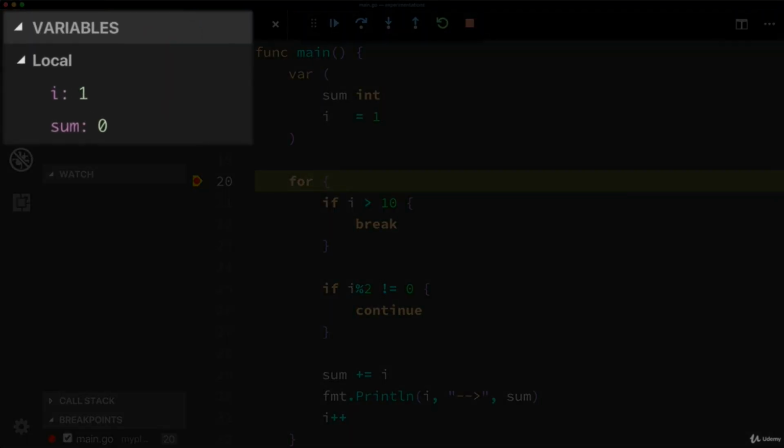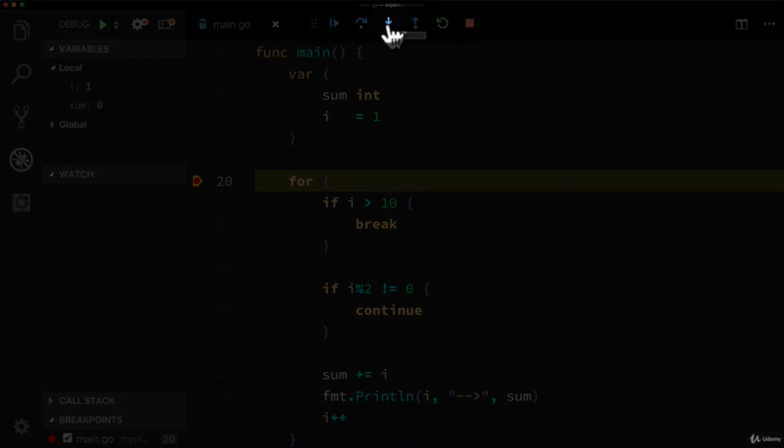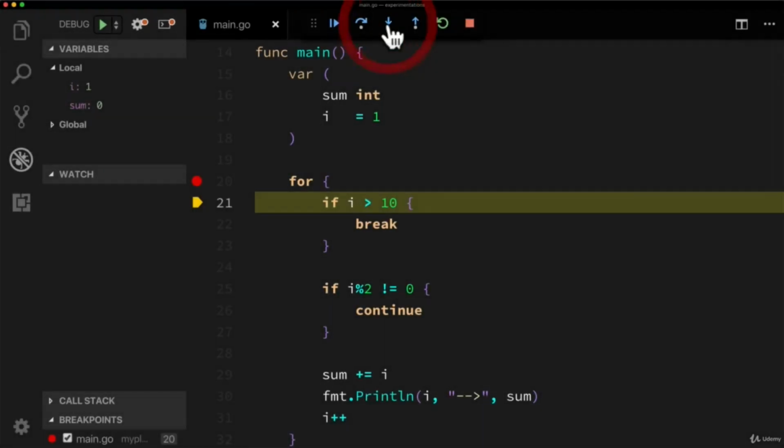Now check out the variables on the left. It shows them in real time. Cool, right? Now the I variable is 1 and the sum is 0. Okay, let's run this for statement. I'm gonna step into the for statement by clicking on this down button here. Let's click on the step into again to continue.